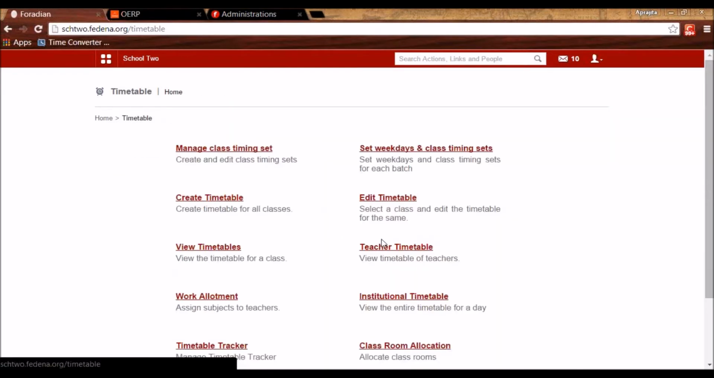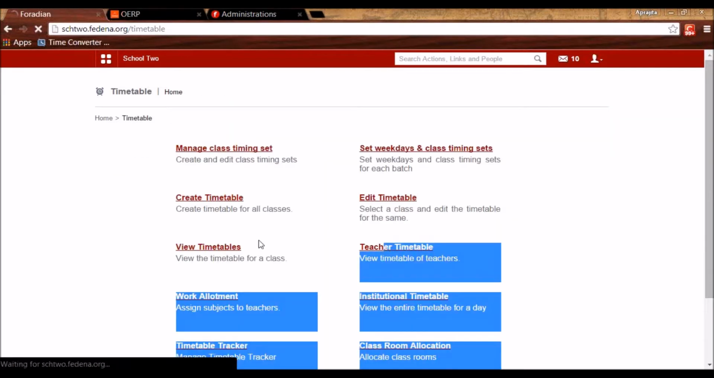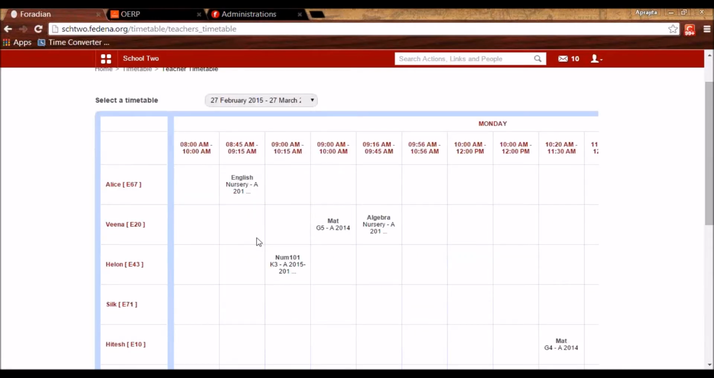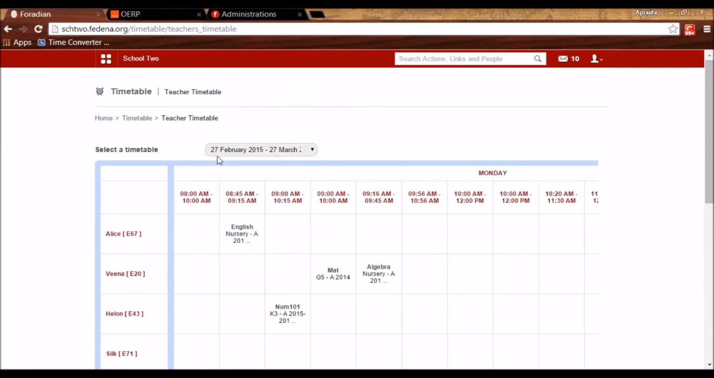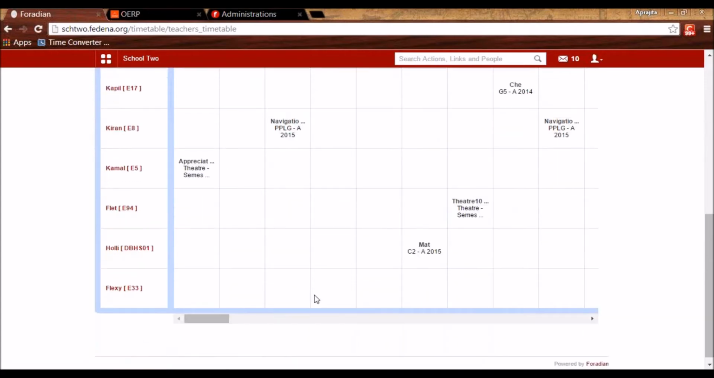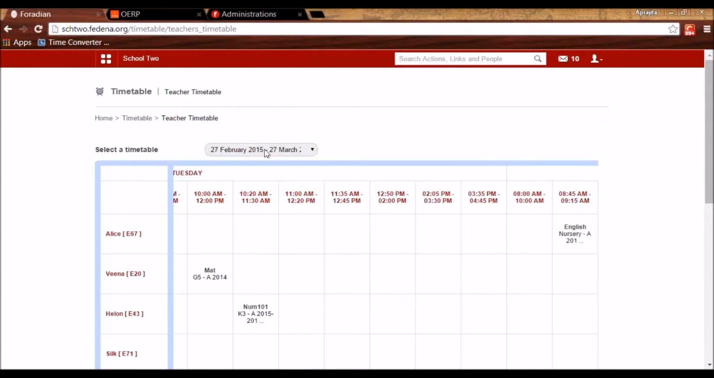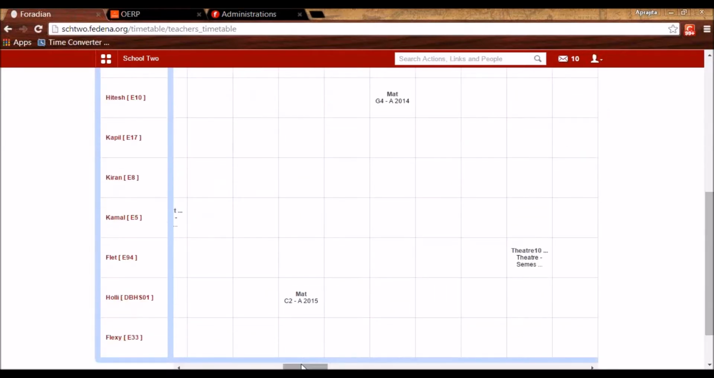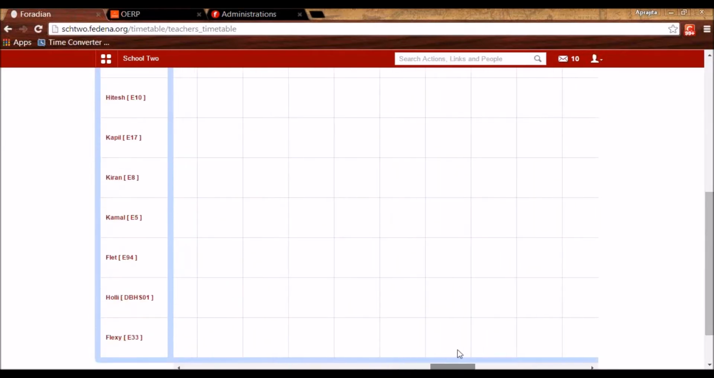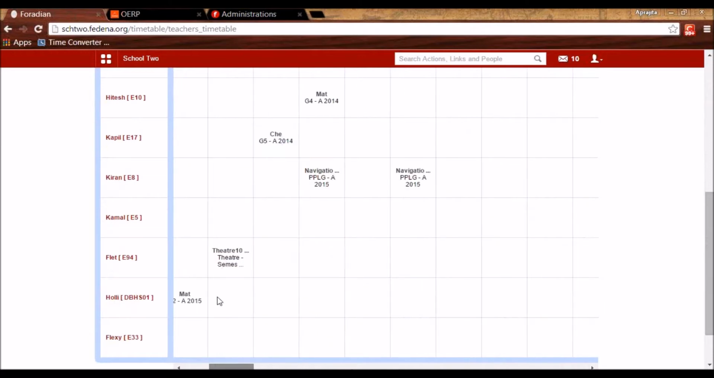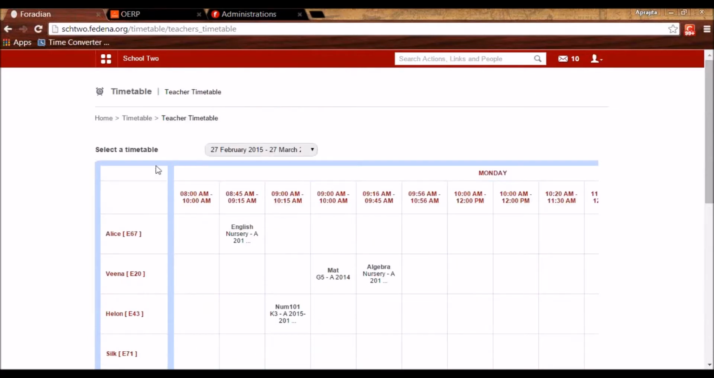Then I can view the teacher timetable. Based on when the teacher is available or when the teacher is busy, and on what date and what time on the weekday, it shows like this. For this timetable duration, I can see all the teachers that I've assigned and it shows for all the weekdays. I'm scrolling to the right to see all the weekdays here. So this is the teacher's timetable.